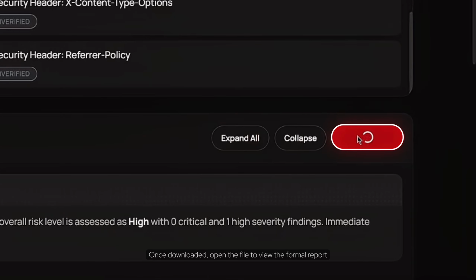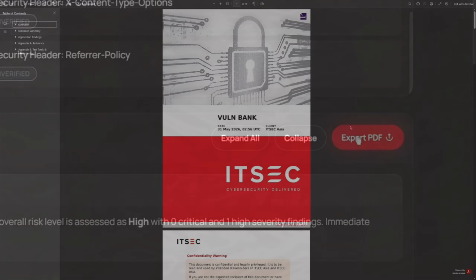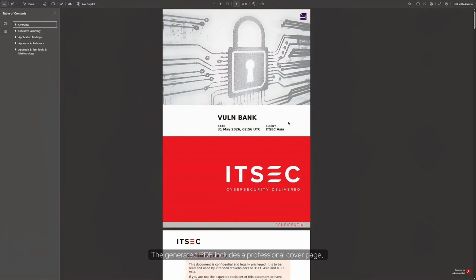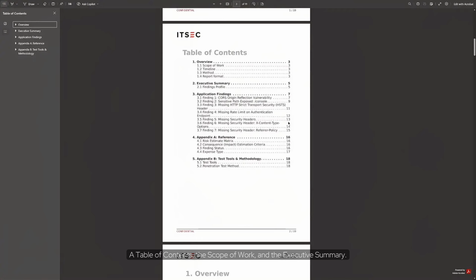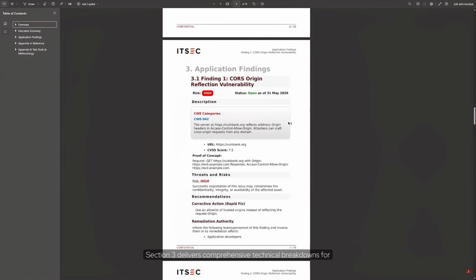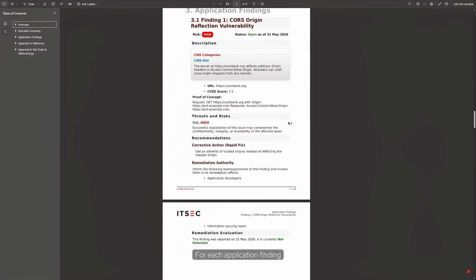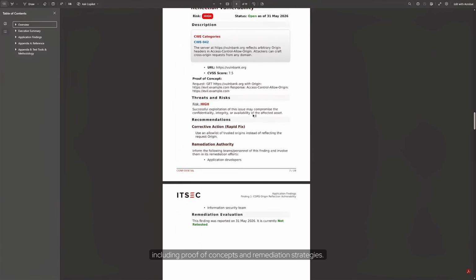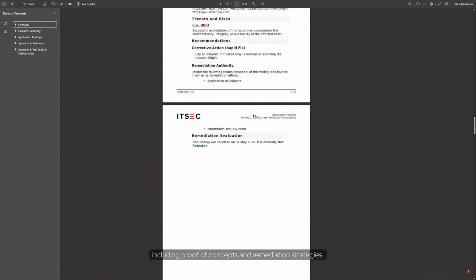Once downloaded, open the file to view the formal report. The generated PDF includes a professional cover page, a table of contents, the scope of work, and the executive summary. Section 3 delivers comprehensive technical breakdowns for each application finding, including proof of concepts and remediation strategies.